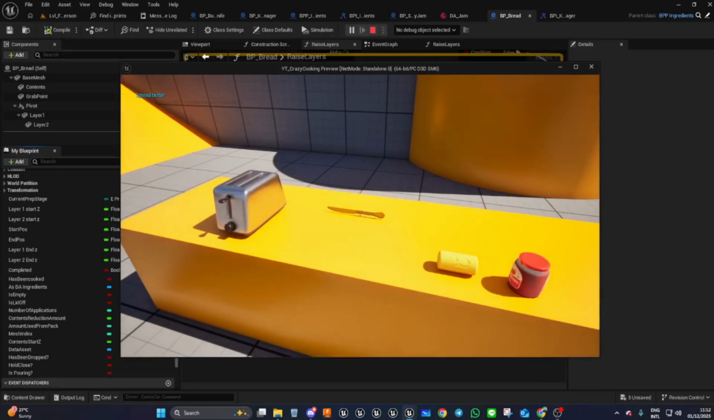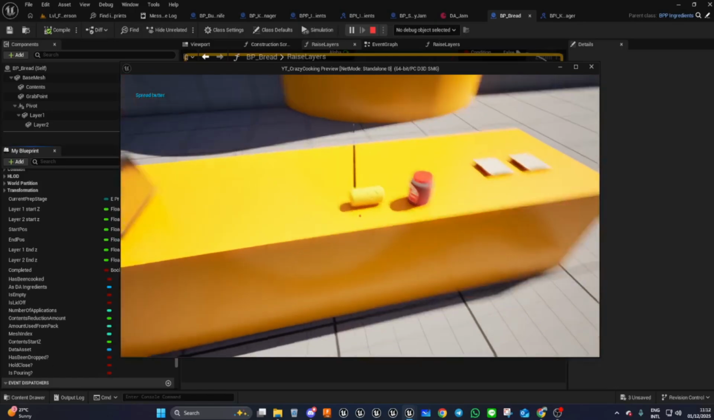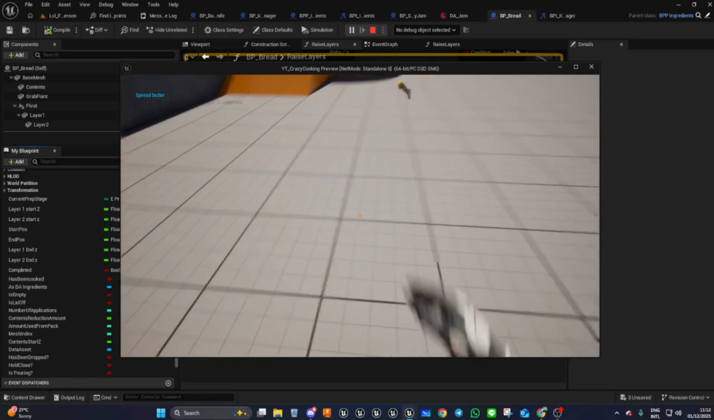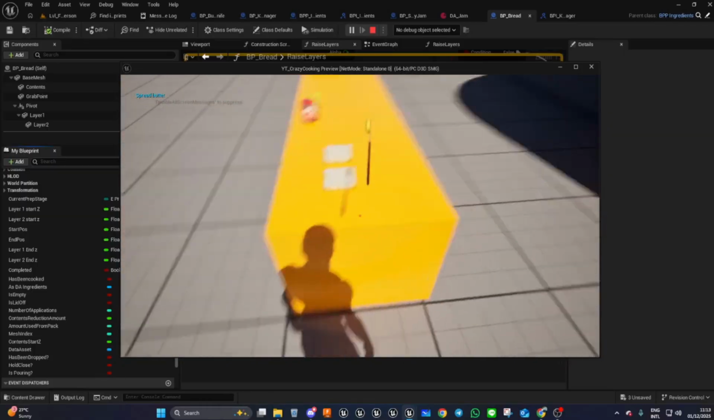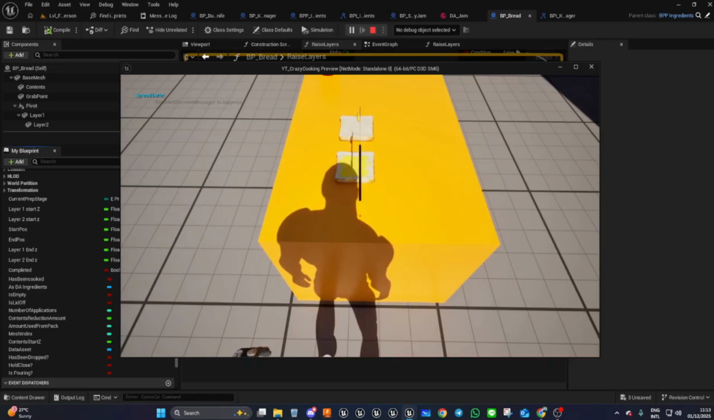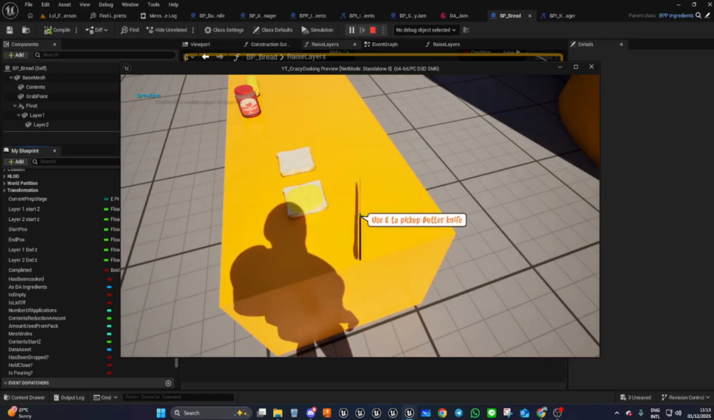Here we are, pick up our knife, add some butter on our knife. Lovely. Spread the butter. 1, 2. Put our knife down.